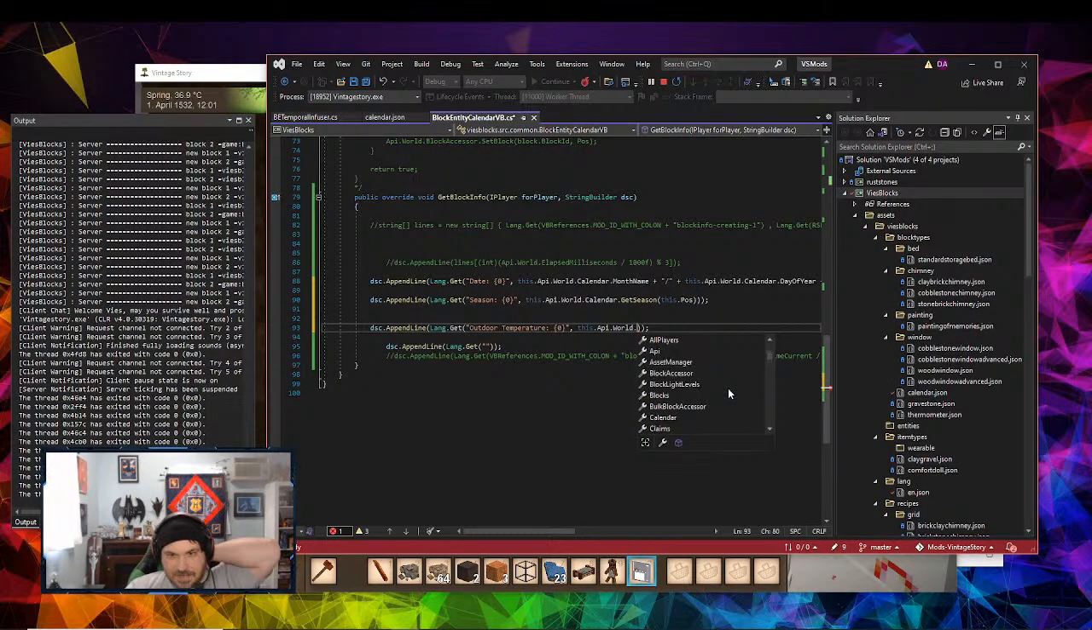Collectible, claims, calendar, no. Block accessor. Huh, you can get sea level. It's interesting. You can get online players too. Get nearest entity, no. I think we're in the wrong place for this.